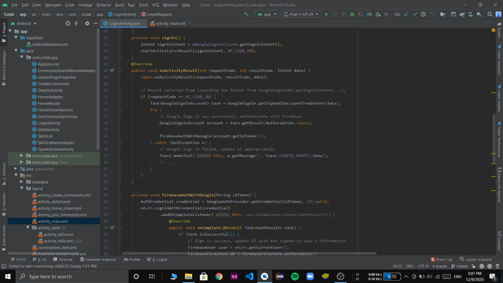We have this task dot get result method. So if task dot get result is successful, then it will save that account inside this account variable, or else it will throw an API exception. Now we can catch that API exception in this catch block, and we can print that error message on the screen. So if Google successfully gives us the account which the user has selected, then that account is saved in this variable.